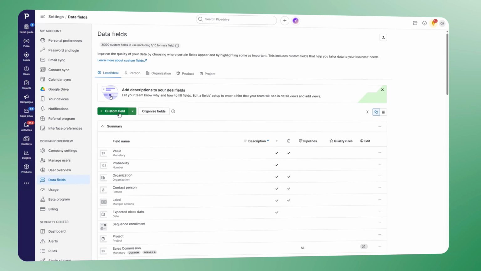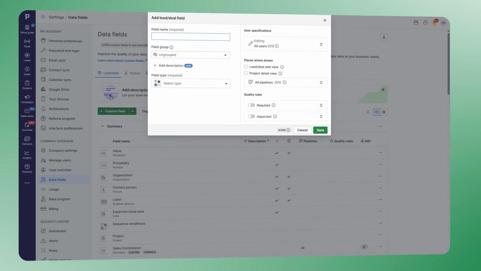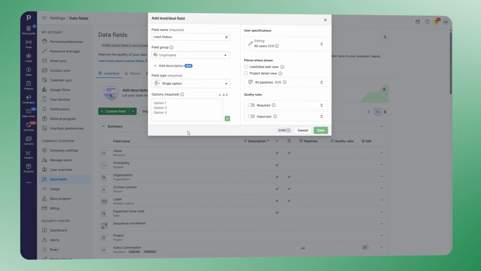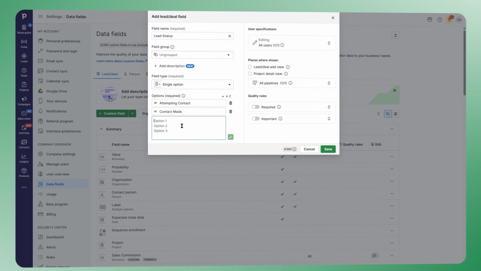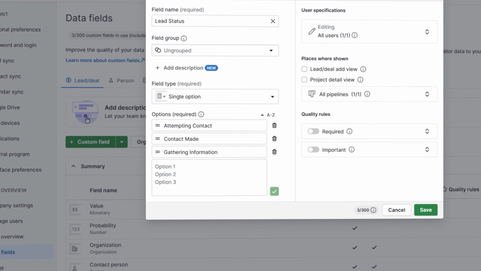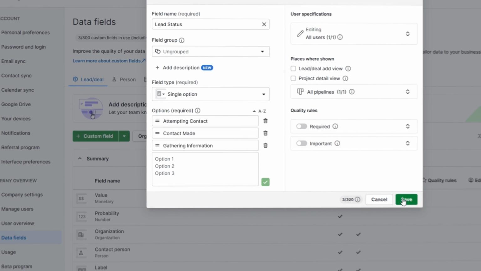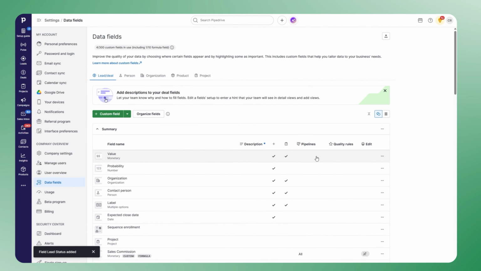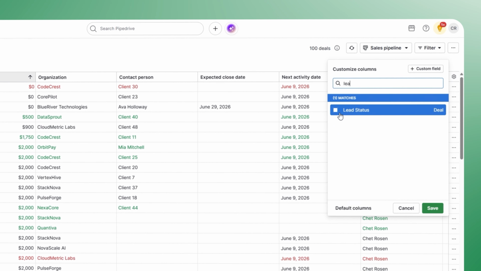If you really hate the spreadsheet look of the leads inbox, there is a very simple trick to make it more manageable. You can create a custom field specifically for the leads tab. You go into your company settings and create a drop-down menu called lead status. You can add options like attempting contact, contact made, and gathering information. You add this new drop down menu directly to the columns of your leads inbox.